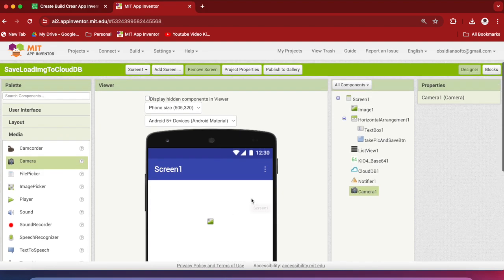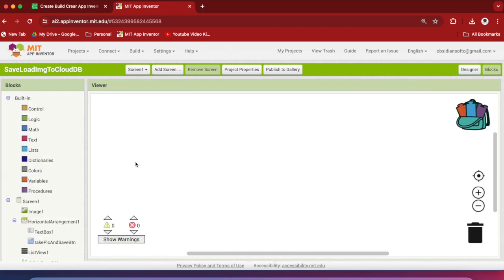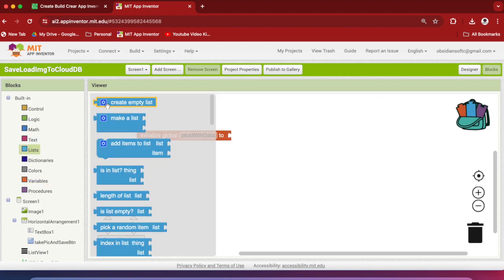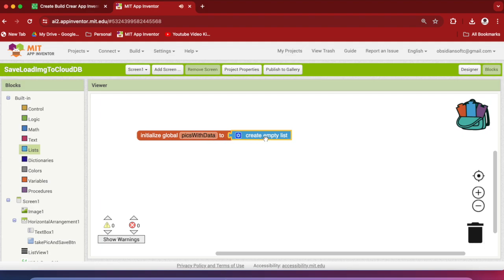So our screen design is done. So let's go to the block section. So first we are going to make a global variable, which is a list. So click on variables and get the initialize global block, and let's rename it to pictures with data. So this will be a list. So from lists, get the create empty list block. And actually, this will not just contain the image data, but there will be some text data along with it to differentiate the image from the other images, okay? Because a lot of images will be going to the CloudDB.